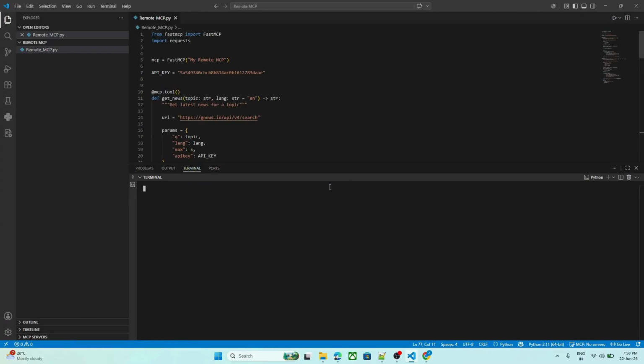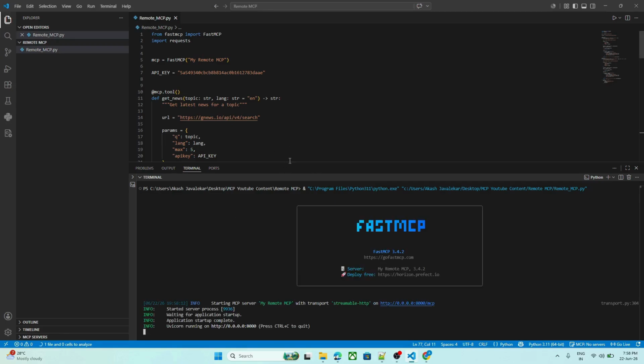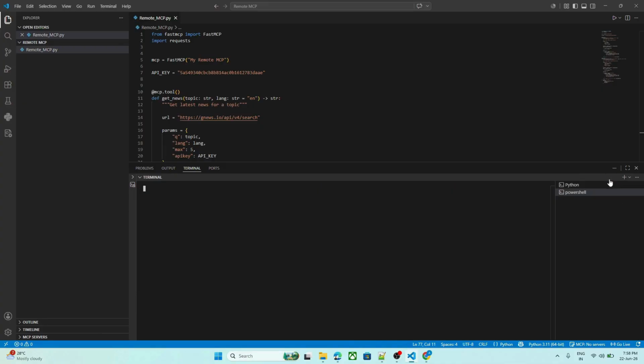Let me run this. So this is how we can create this remote MCP server. Here you can see it has started my MCP server. My remote MCP is my MCP server name, with the transport streamable HTTP on my localhost. Let me add another terminal and open my MCP inspector tool.